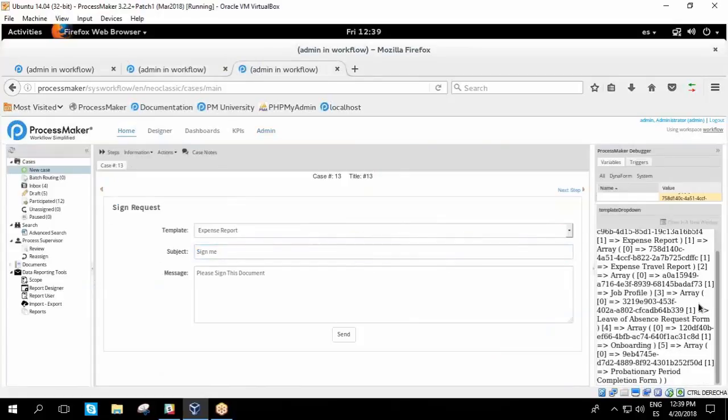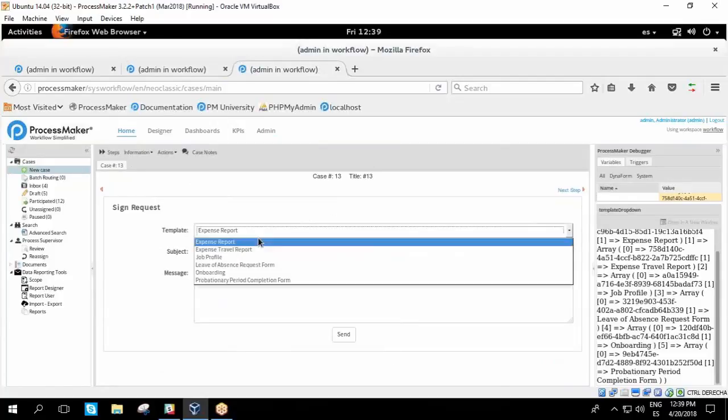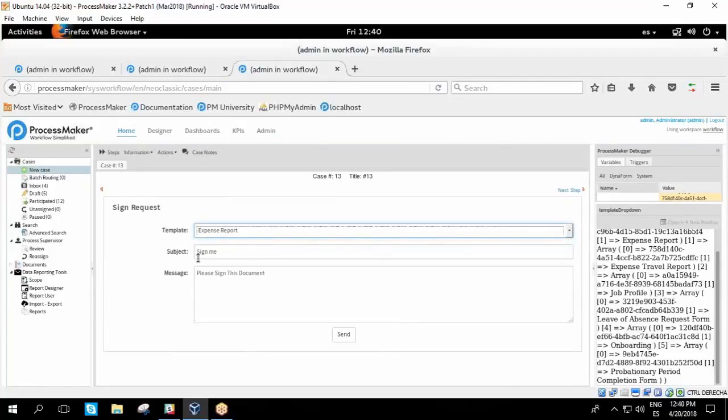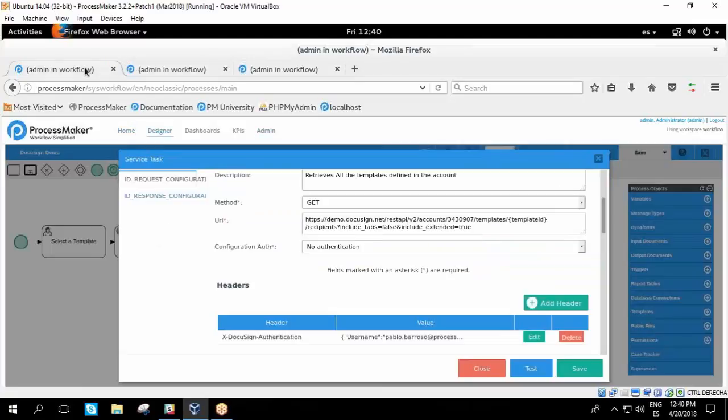So we're choosing a Dynaform, and now we get a template ID. If I send this task, it will send the template ID of the expense report, and then we use it as a path parameter in this URL here to get the signers from that particular template that I just chose.